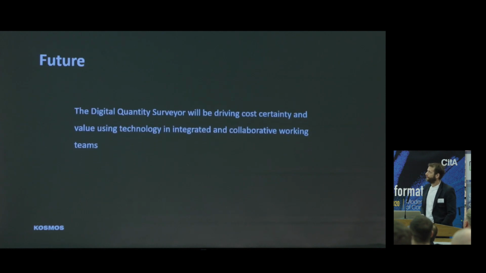So the future, this is very quick. The future, the digital quantity surveyor as we see it, will be driving cost certainty and value using technology in integrated and collaborative working teams. Our contracts will change in order for this to become more possible within the market. We'll end up changing our contracts and rewrite them so collaboration becomes much more at the forefront of how we deliver projects in order to create better value for our clients and better value for us as people working on projects.